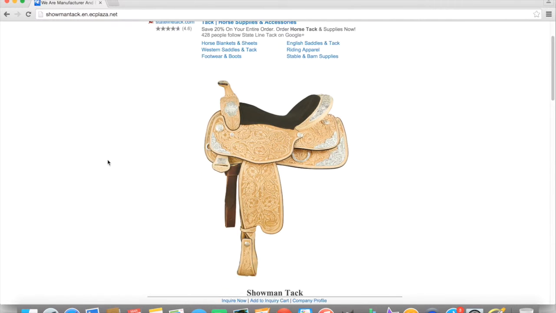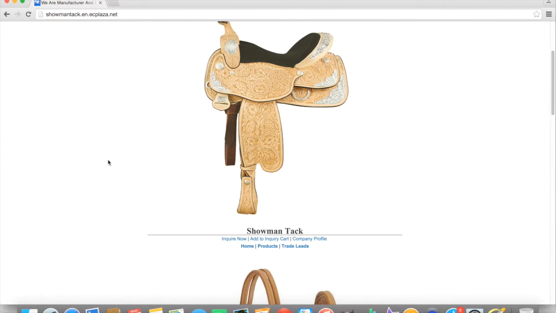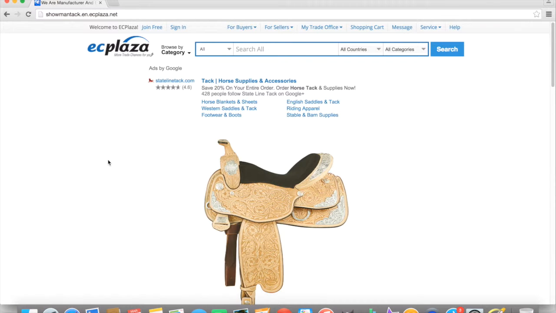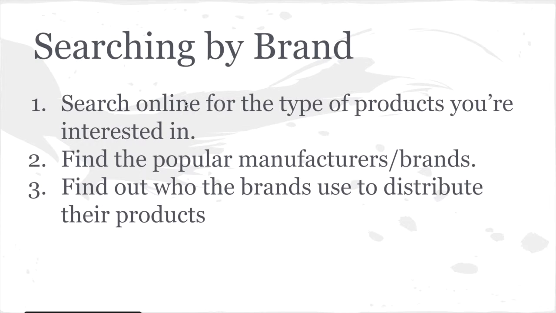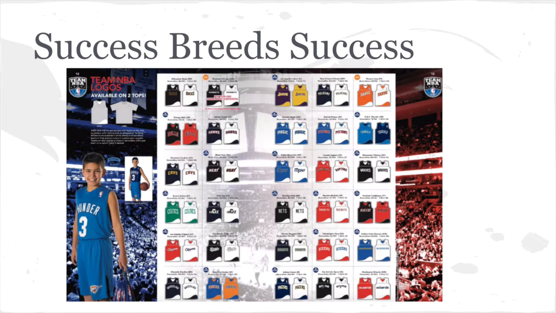It looks like they're an international company, but I can contact them and find out who they use as their distributors, and then I can set up an account with the distributor, or if they do it themselves, I can just set up an account directly with them. And that is the process that I use if I'm going after a brand search.